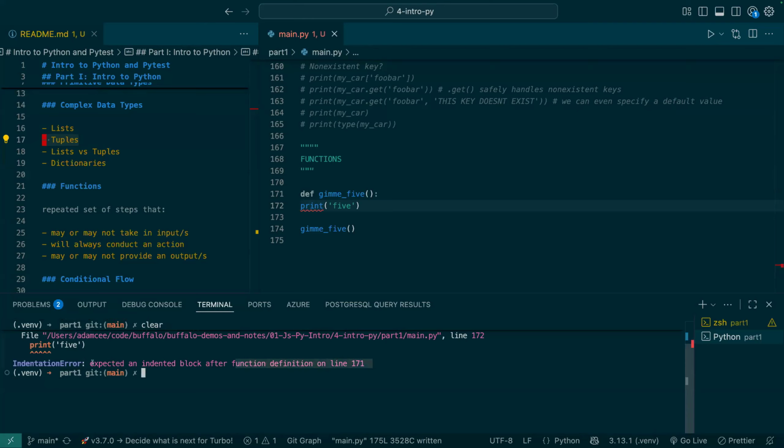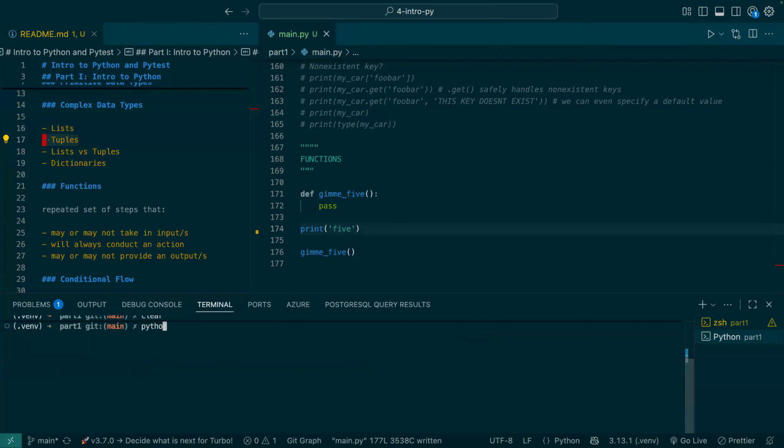And in fact, we're seeing this indentation error that Python expected an indented block after the function definition here on line 171. So if you ever want to write sort of a skeleton function that you're not ready to put code in, Python has a special keyword called pass. And it is basically an empty placeholder. And so now this is an empty function, but 5 is still not inside of it because it's not indented. And if we run our code, the error will go away. We see 5 printed out.